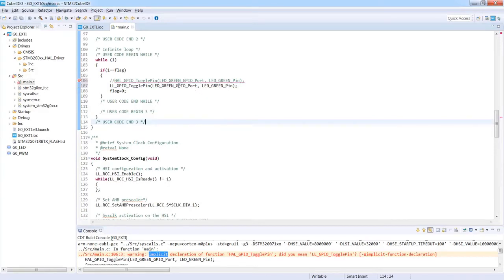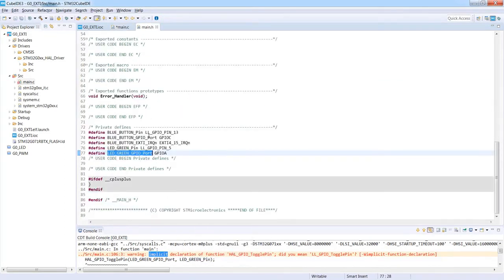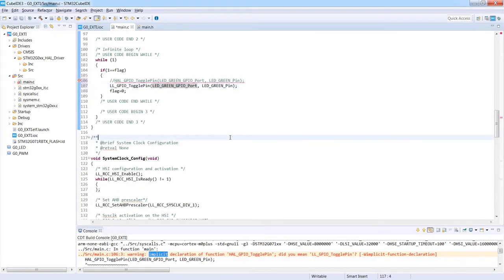Let me spend a while on the definitions of those macros. We can find them within the main.h file. As you can see, LED green pin has been transferred to LL_GPIO_PIN_5 and the port is the same. If you change to HAL again, those definitions would be changed as well. Instead of LL_GPIO_PIN_13, we will have only GPIO_PIN_13 and GPIO_PIN_5. So during code generation, the application handles all of the definitions which have been created by us during the device configuration. Okay, so we have the main while one loop ready.